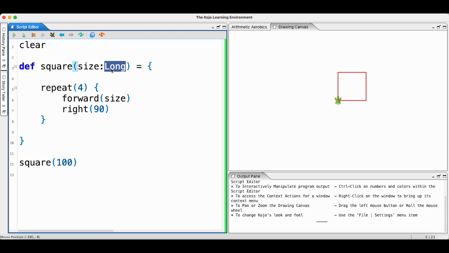So if you want the exact numbers, go for long: 1, 2, 3, like that. If you want to go for something like 1.5, 1.1, go for double, D-O-U-B-L-E. Double, with a capital D. And if you want to go for a name or anything like that, go for a string.